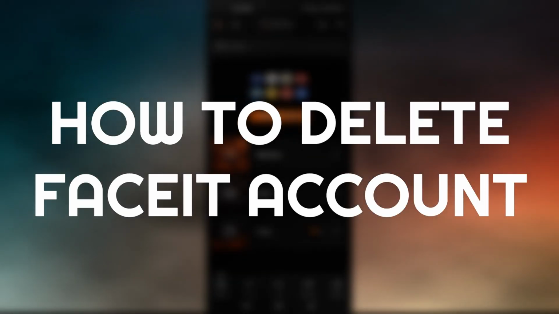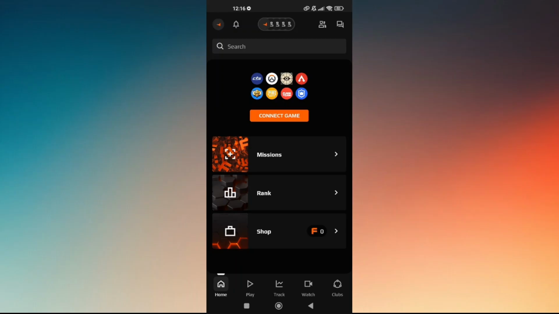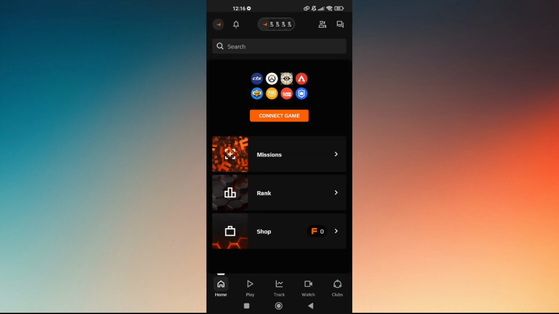How to delete Faceit account. First things first, launch your Faceit application and double check that you're currently logged in to the account that you want to be deleted. And also keep in mind that once this process is confirmed and completed, it is not going to be reversible.